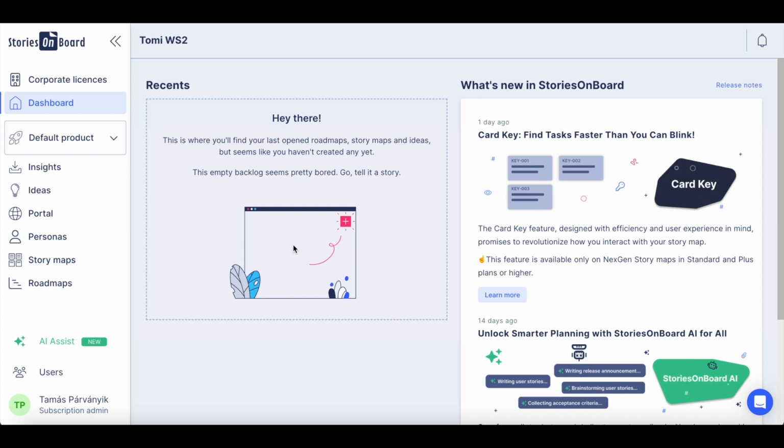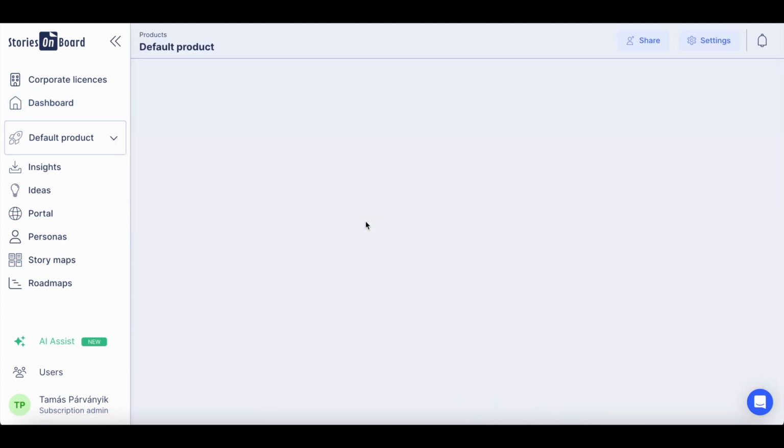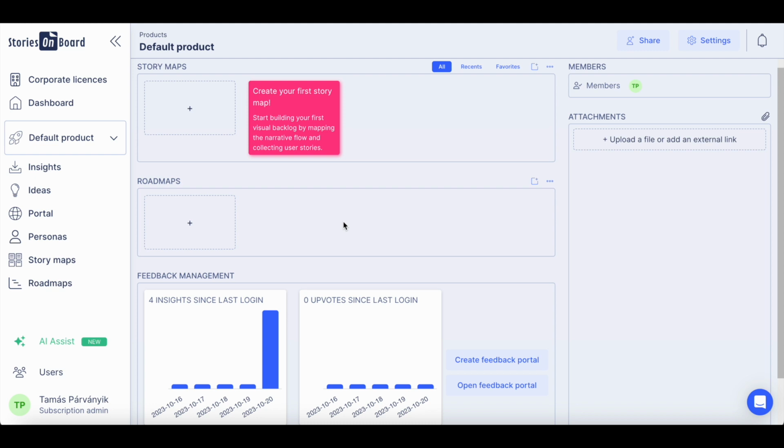I'm going to show you how you can create your very first story map on our platform. On Stories on Board, you can create multiple products to isolate your teams, creating shared team spaces, or differentiating your clients. Each product comes with its own product dashboard, where you can store your product-related assets, just like your story maps, roadmaps, feedback management-related stakeholder insights, ideas, or even portals.